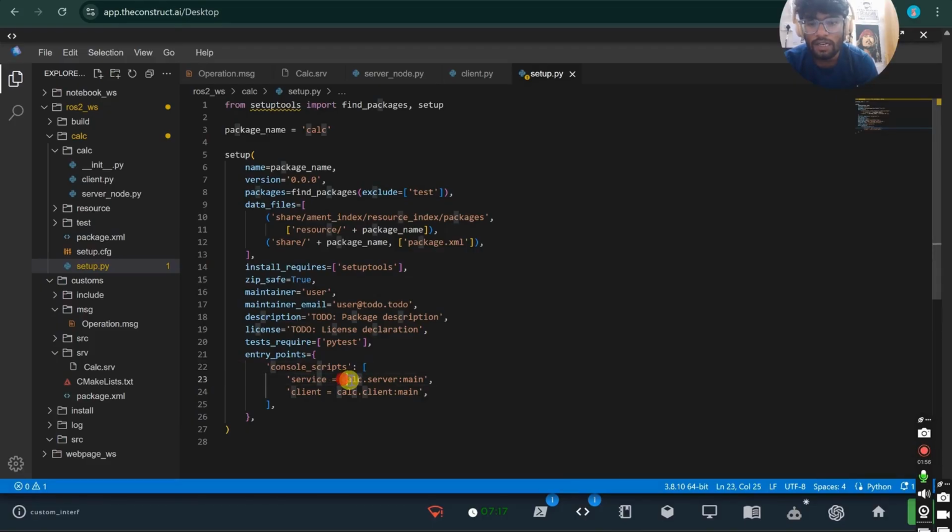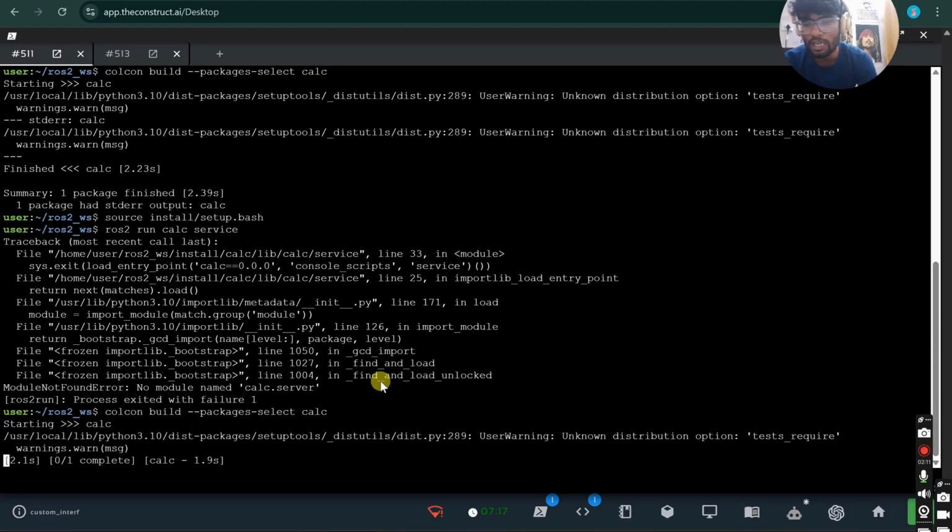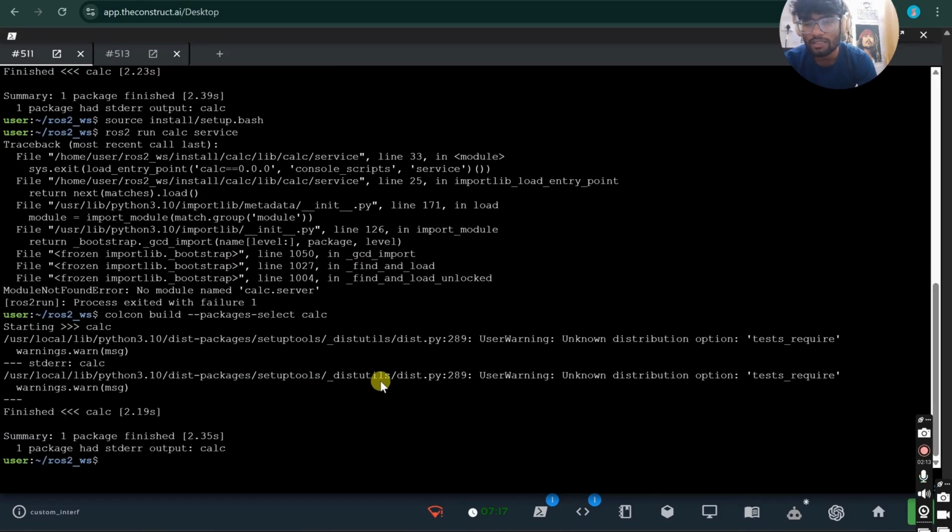Here we are writing it as cal.server, but our Python file is server node. So you need to make a small change here and name it as server node. We will go back and we need to build it again. So it will take some time. Notice that this package std error is due to the setup.py. You don't need to worry about that.